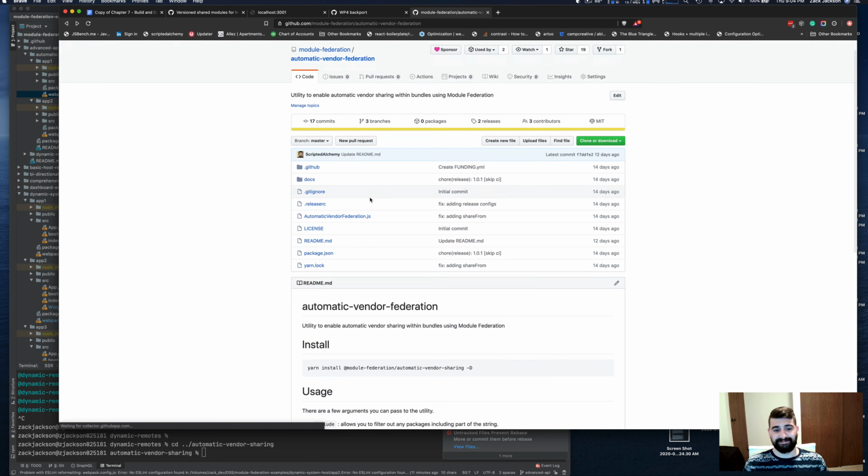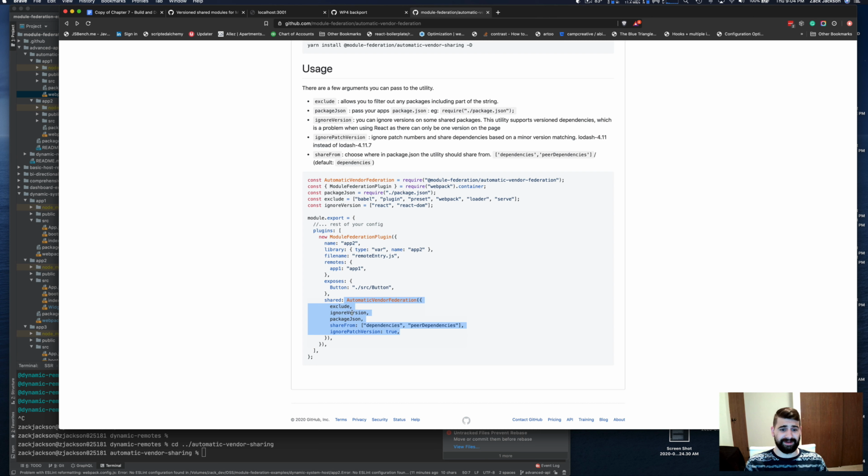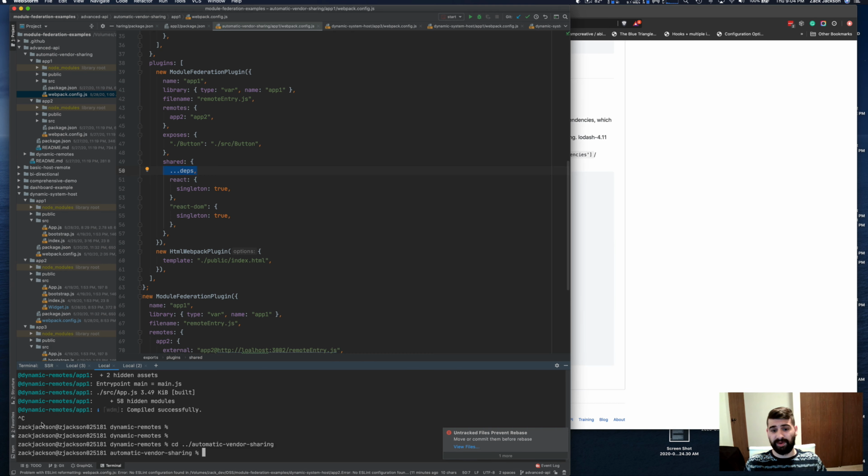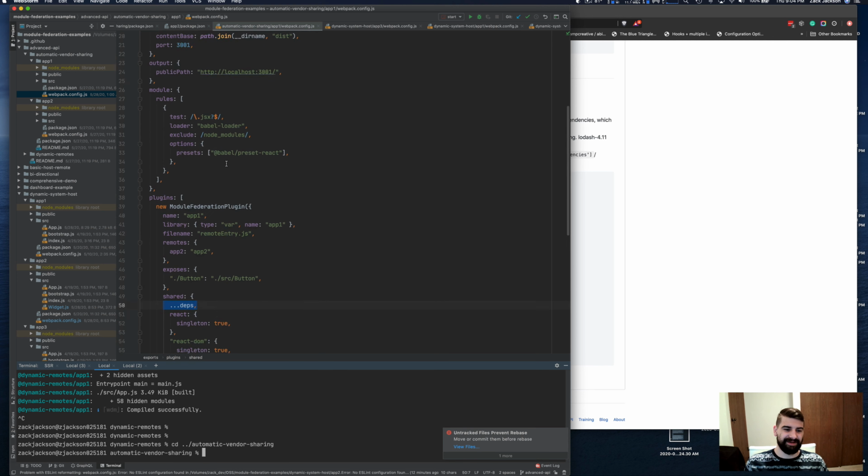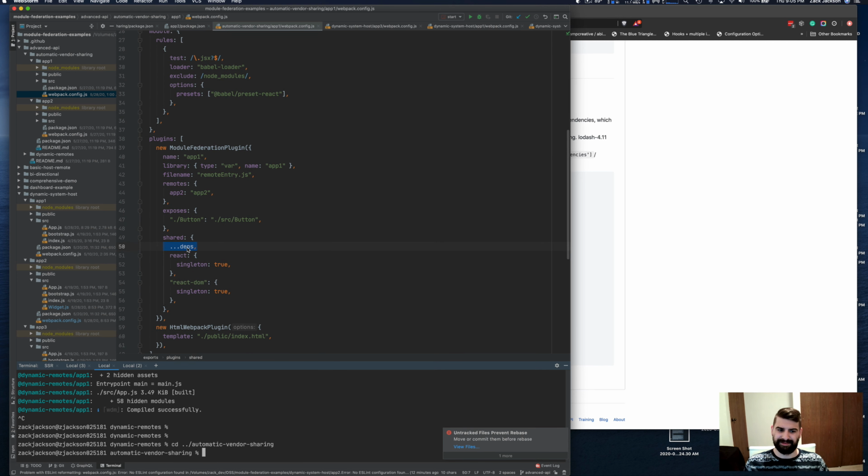And there's the use case. So you'll see shared Automatic Vendor Federation. I pass in the package JSON, I pass in some things to ignore, some things to exclude, and I have the options to say ignore the patch version, which is basically what the Webpack API looks like now. Ta-da!